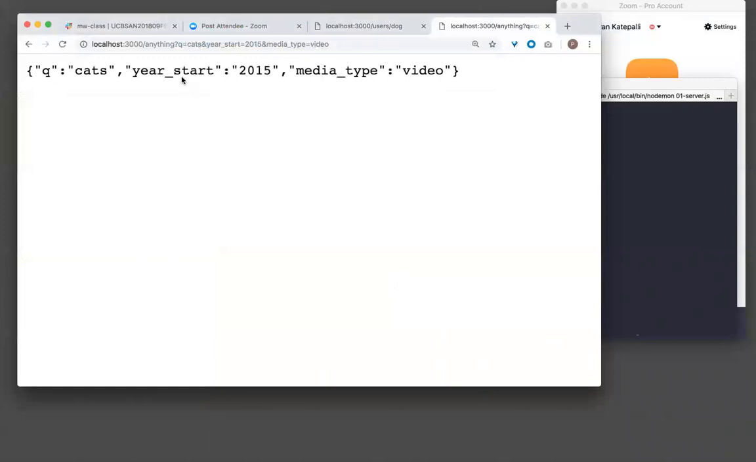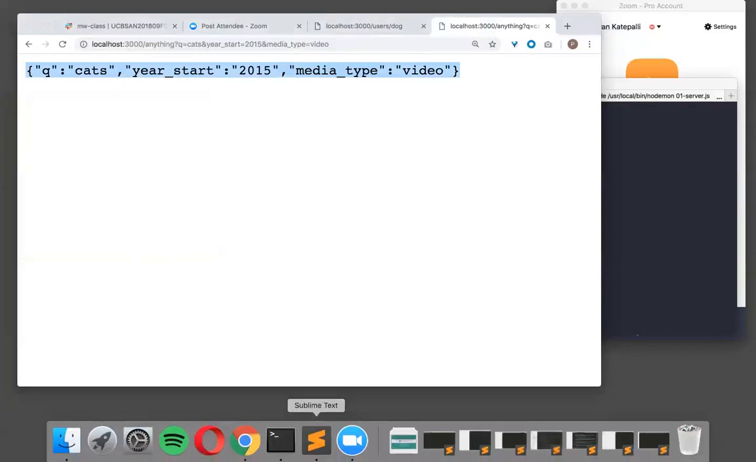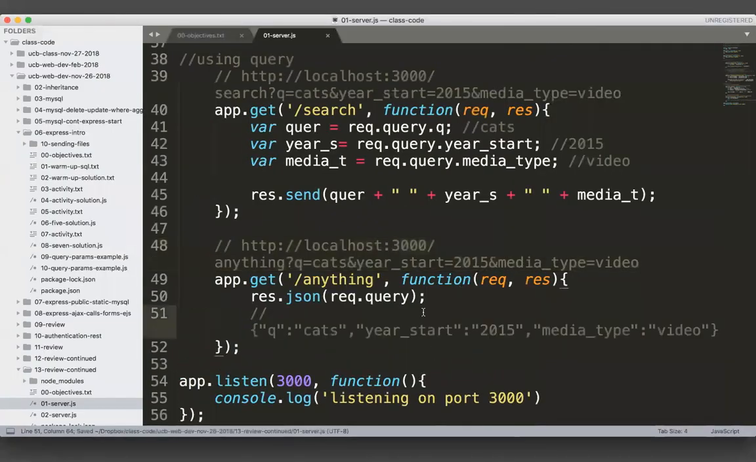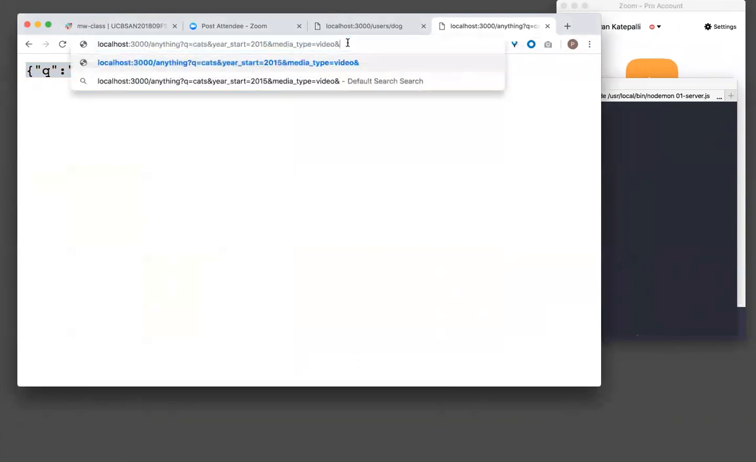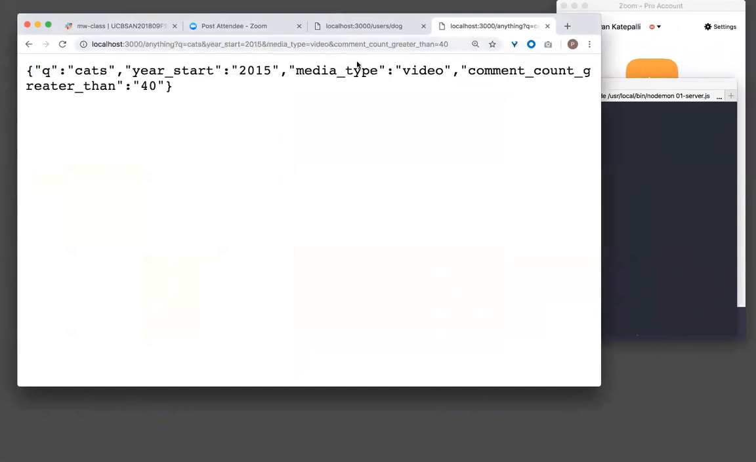Good. Right. We see an object right here. 1, 2, 3 keys. Right. This was rec.query. This is rec.query. So if I add on something, and let's say comment count greater than 40, it adds in another key value pair, right?